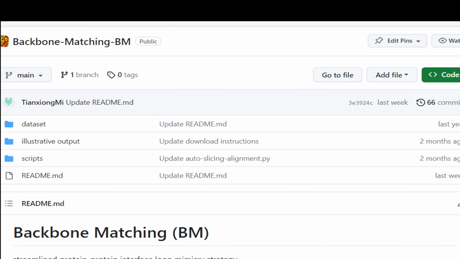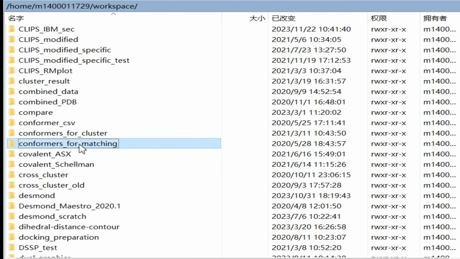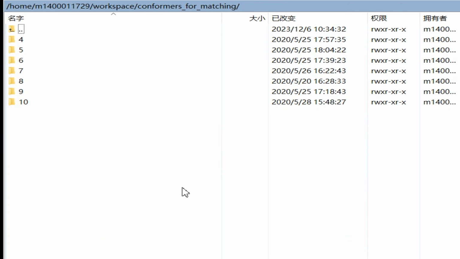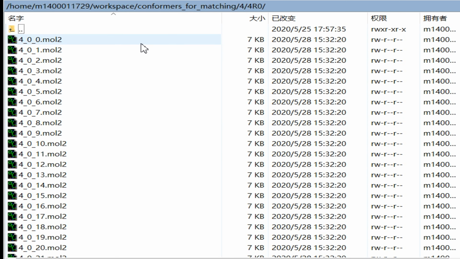So here I give you a basic impression of what this folder looks like. We'll have the conformer for matching. Inside it are 7 folders which represent the length of the cyclo-organopeptides, which can include 4 amino acids to 10 amino acids. Inside each length are 86 different amino acid sequences to form cyclo-organopeptides, and inside them is the specific conformer of cyclo-organopeptides with that specific length and that particular organic fragment. So this conformer file should be prepared under this sequence.